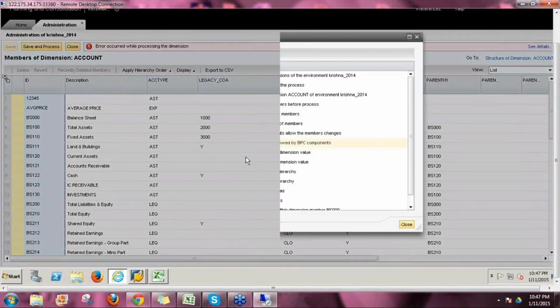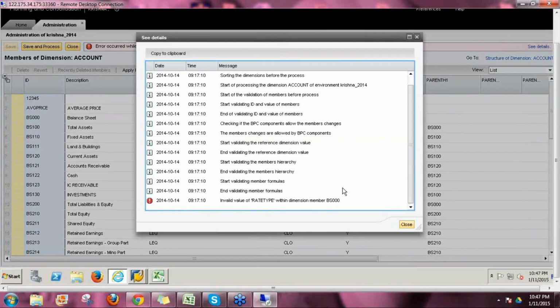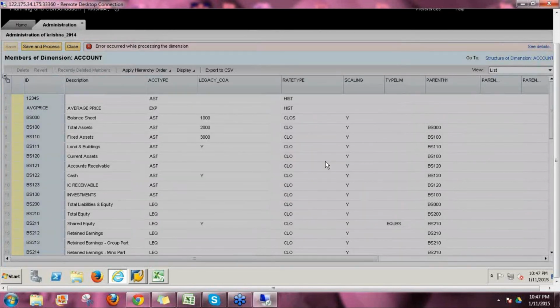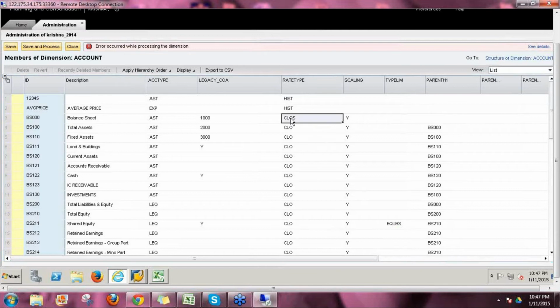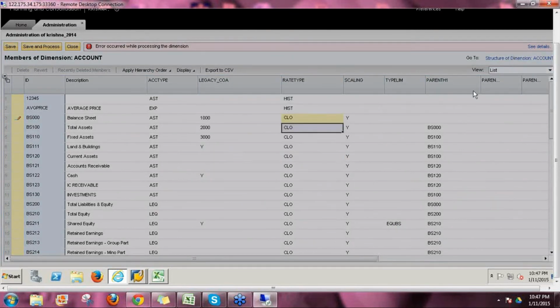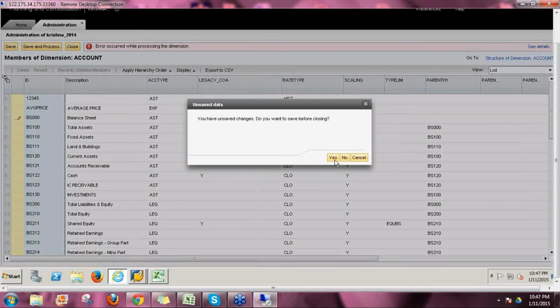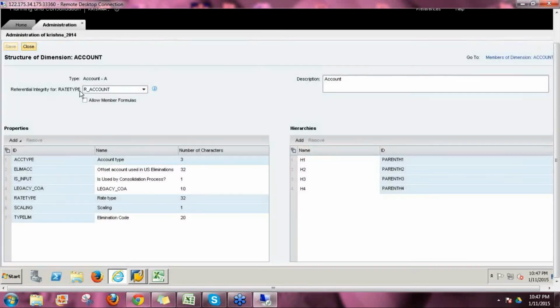Now see, invalid value rate type, because whatever you are putting here in the rate type property should be a valid member in the R underscore account dimension. How is the system identifying? Based on the structure you are maintaining, in the referential integrity column.